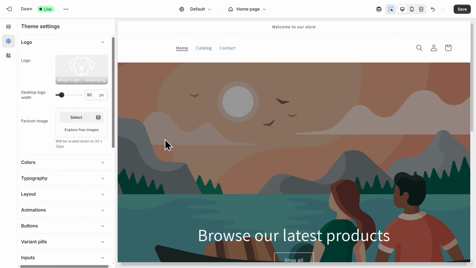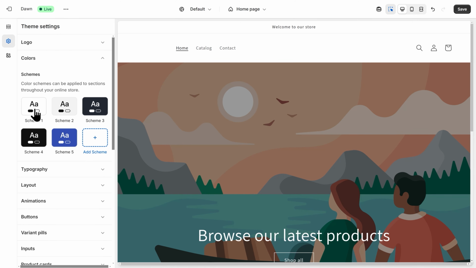Next, back on the left-hand side, let's check out the Colors tab. Here, there's a few pre-made color schemes for you to choose from, but you can add a scheme to add your own brand colors onto your website.